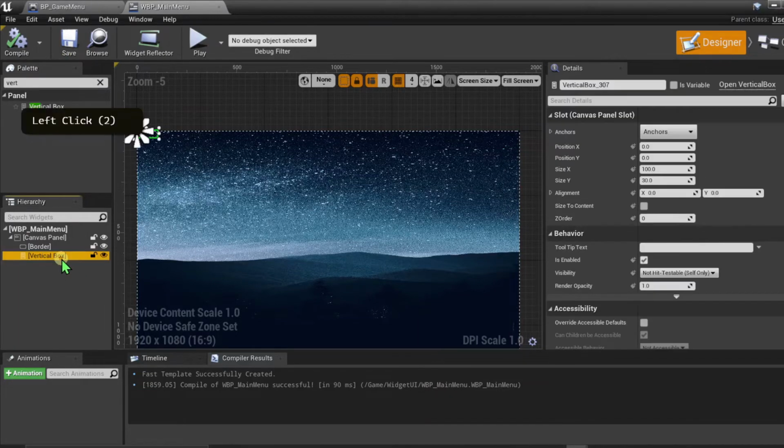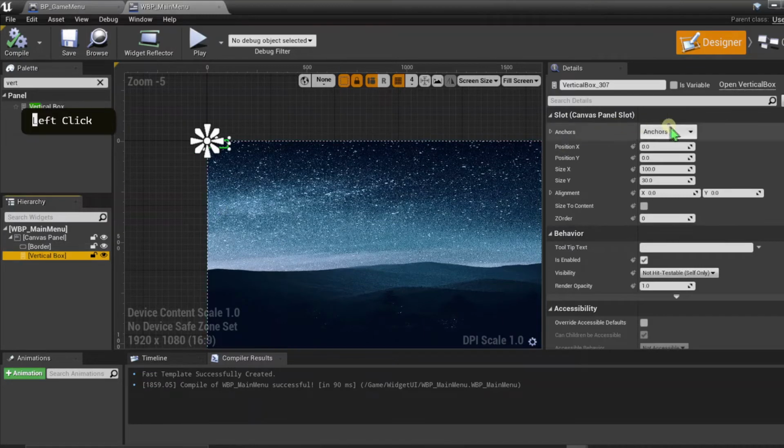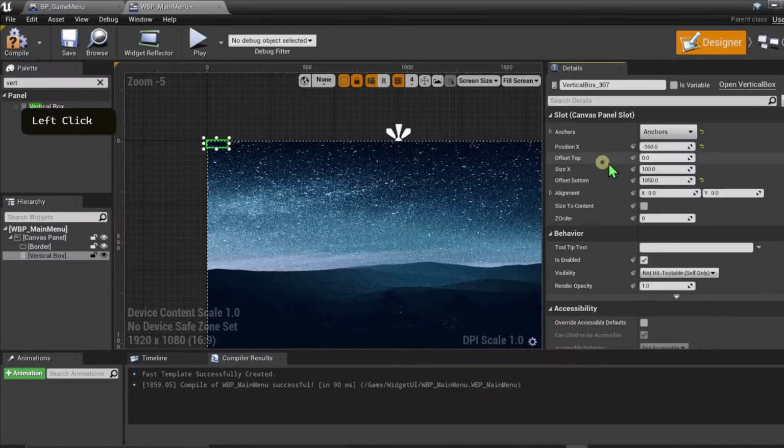And so we have our vertical box at the top left corner right now. So I'm going to anchor it dead center. I'm just going to have the anchor be this center in here. So from there, I can choose where the position would be. In this case, I want it dead center, so 0, 0 with an alignment of 0.5, 0.5.